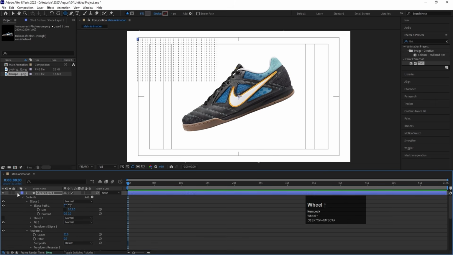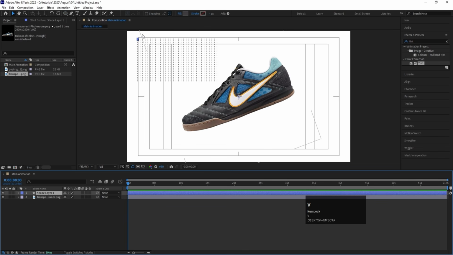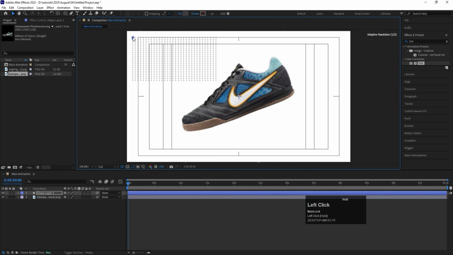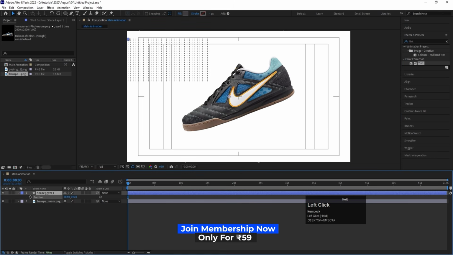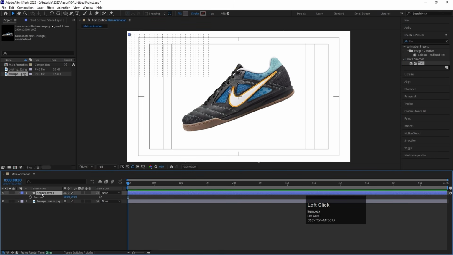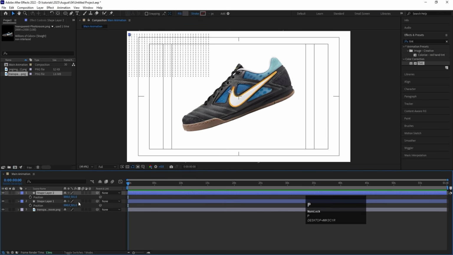Okay, let's minimize this and press P, and let's try to move this over here like that. Okay, you can press P and try to adjust this position over here. Similarly, select this, hit Ctrl D, press P, and let's try to bring this over here, and let's try to bring this somewhere around over here like that.